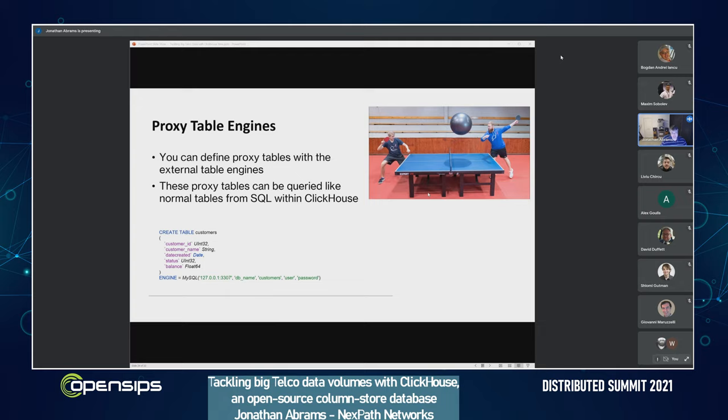There's also proxy table engines, and basically that's where you predefine outside tables, and then you map them to a ClickHouse table. So it looks like you're querying a local ClickHouse table, but instead ClickHouse will go pull in that data at query time, and then you can use that in your normal query crunching. It's normal create table syntax, just basically in the engine definition, you're given the login information and the table name.